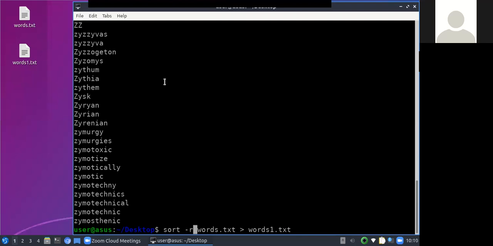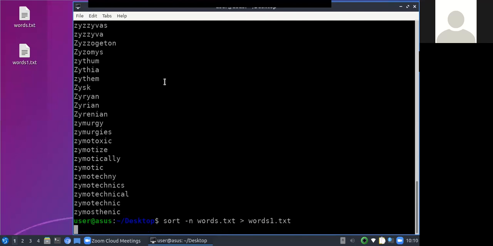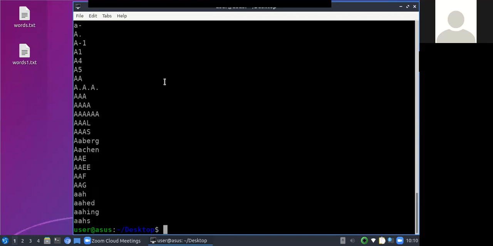I have -n. Now it starts at a minus a point. What did it do? Yeah, it's numerical, but what just happened? What's the difference between this one and the first one? Because you see that there was a number here in the beginning. Now there's no number.